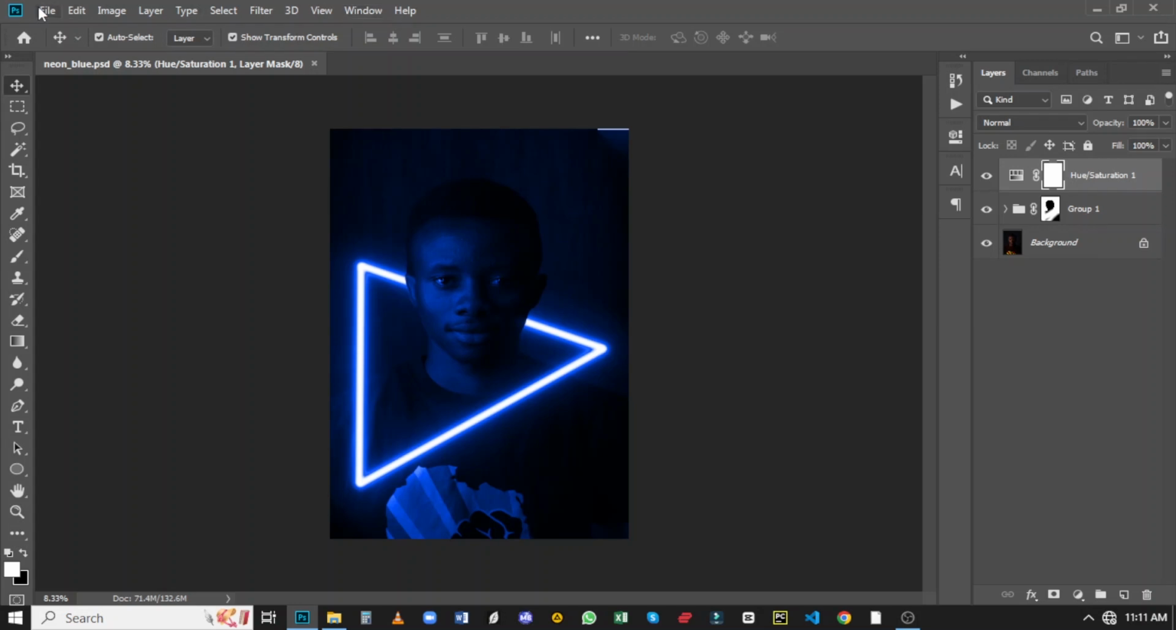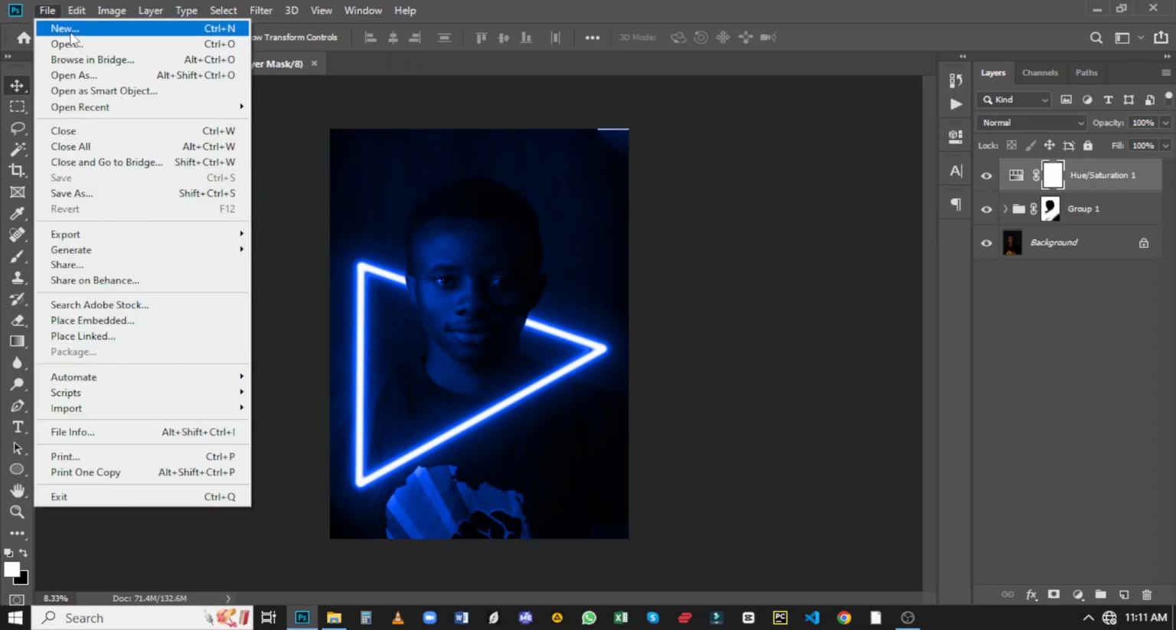If you go to File now and you want to create any new file, you hit New, or Ctrl+N, and then it will give you a new document. Then you create your document. If you want to open a file, you click on Open, then that one too will give you your file explorer and then you select the file that you want to open.